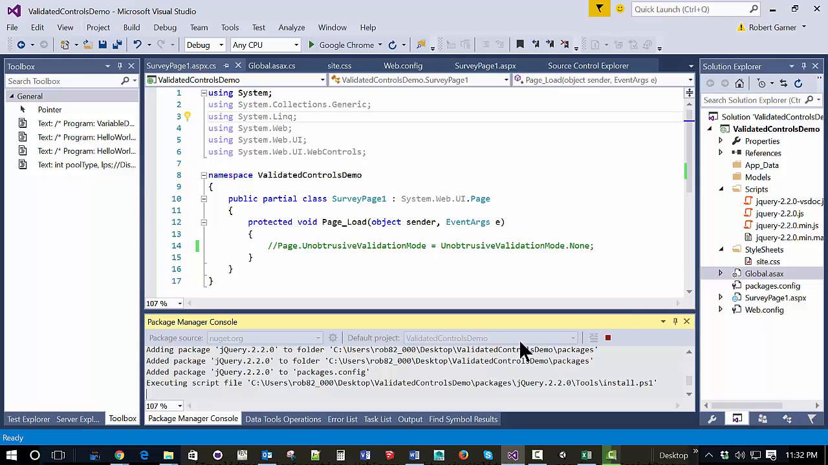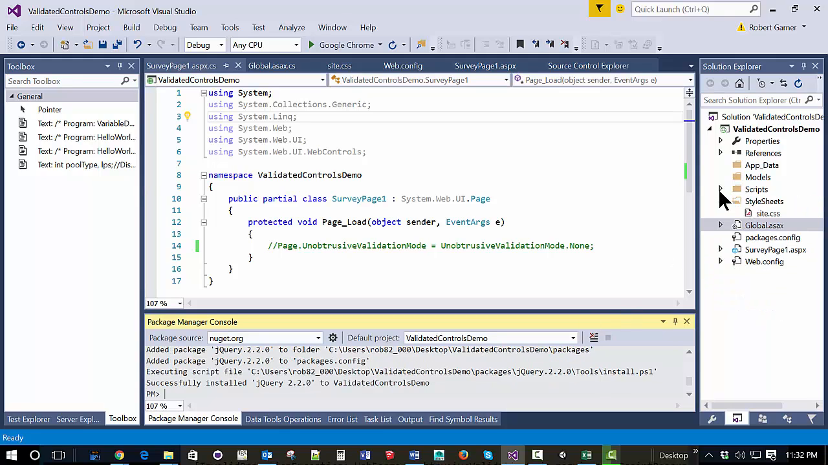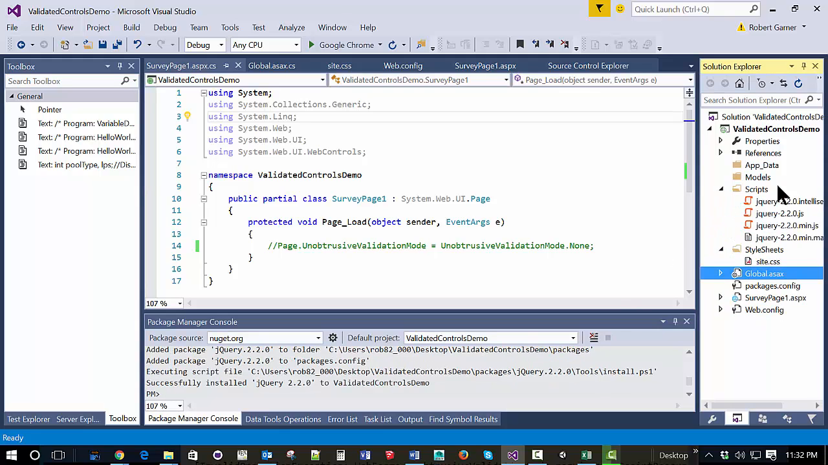And you can see the nice thing about this package manager is it adds everything for you. You could create the folder yourself. You could go to the jQuery library and bring these things down and put them in yourself. But it's really nice just to have this package management feature now in Visual Studio to do it for you.